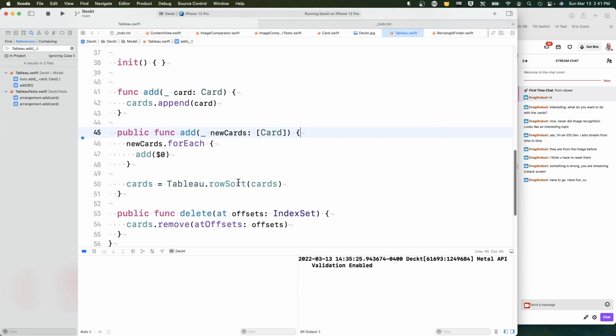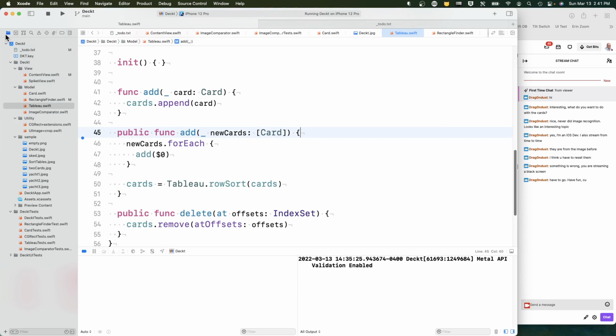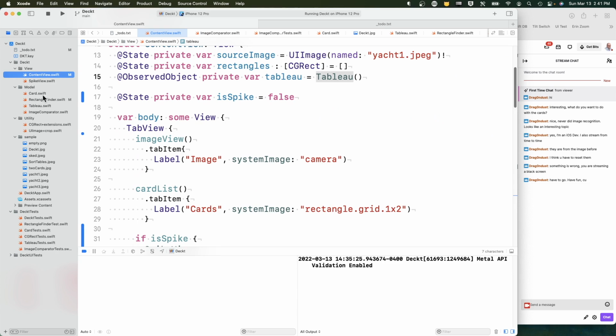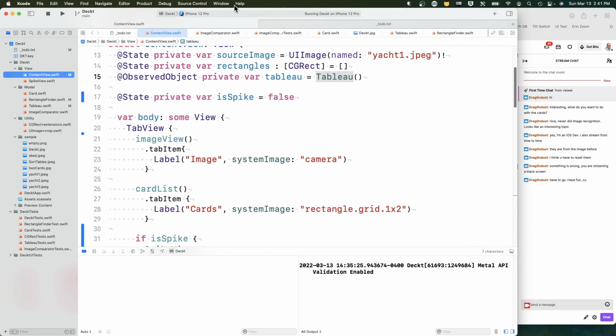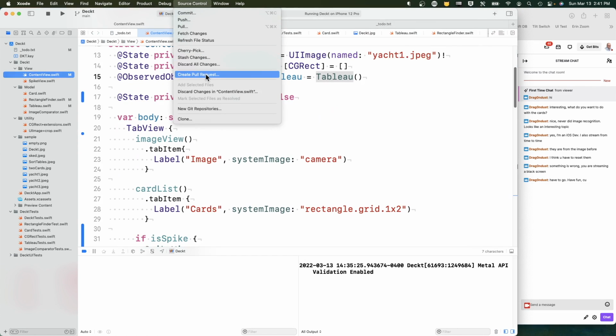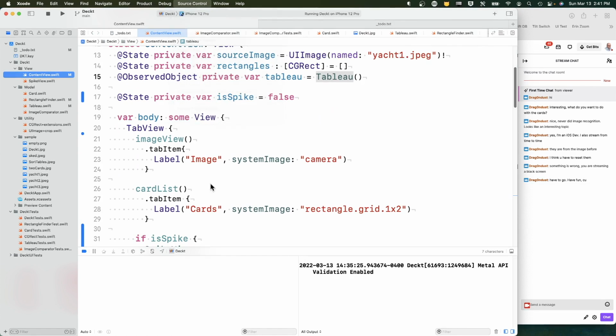All right. Let me pause here. We got stuff changed. Let's see what's changed. Where's that little widget? That's not it. There's a way to show the diffs.